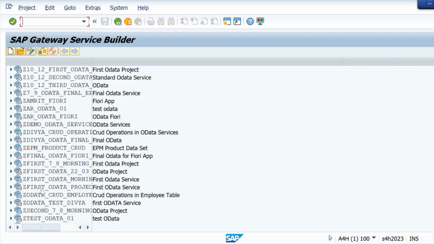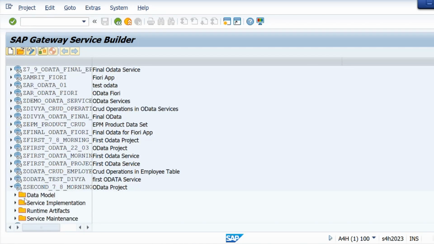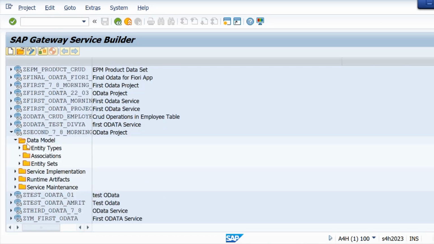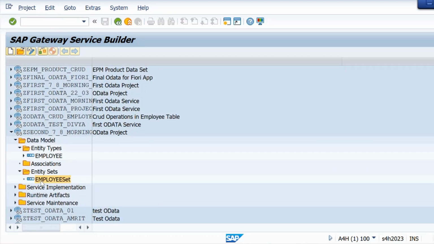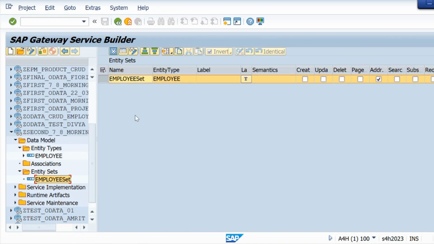Where is the second one? First, second, yeah. Data model, entities, entity set. This is the entity set. It consists of only employee data. How will it return the multiple data here? Or how can you implement the association here?